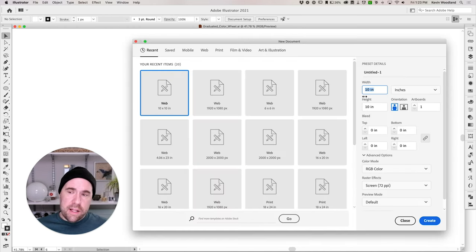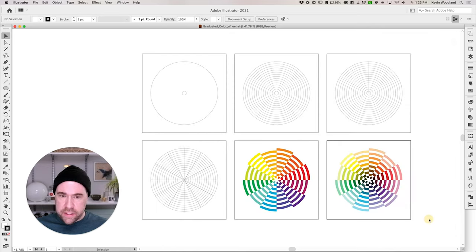So here's the dialog box. You enter in 10 inches, 10 inches, just 1 artboard. And that's it. That's the only thing you need to do here. 10 inches by 10 inches, 1 artboard, click create.